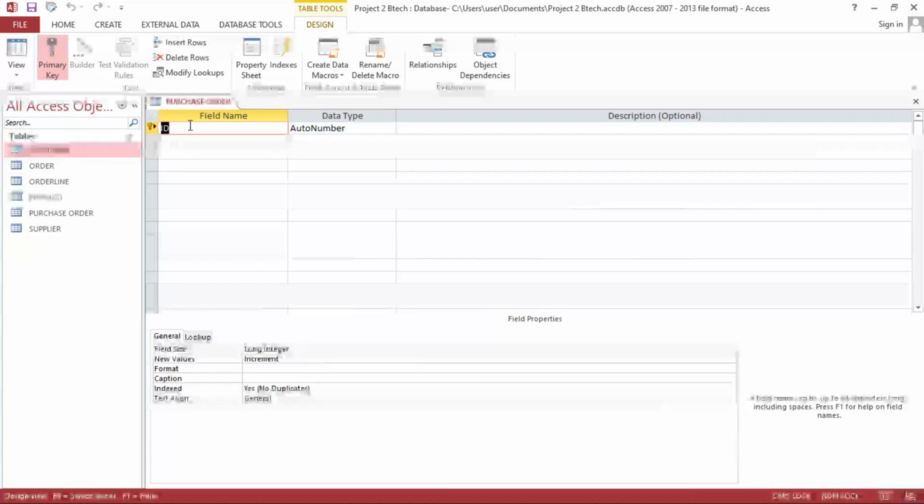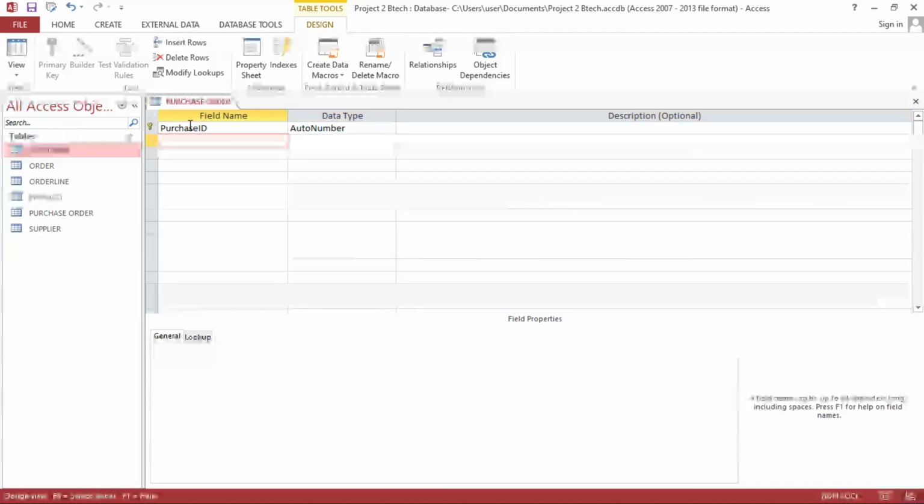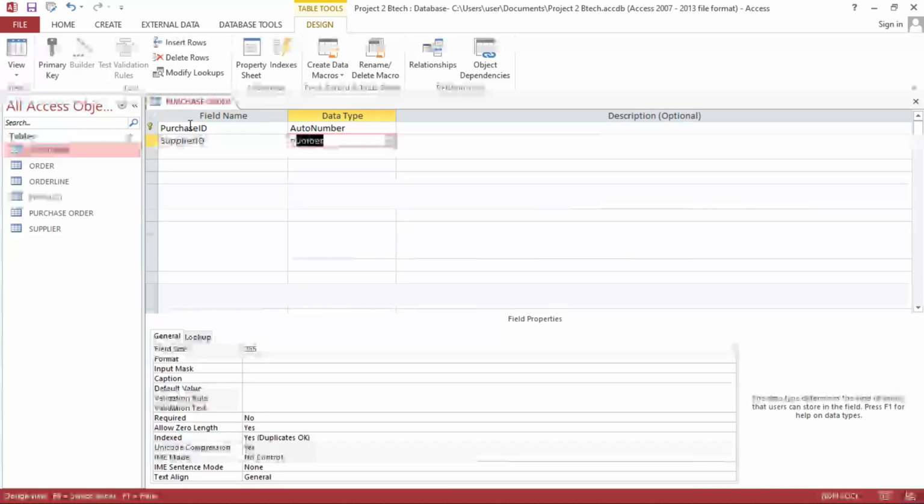The first field name is purchase ID, and the data type is auto number. The next one is supplier ID. And the data type is number.